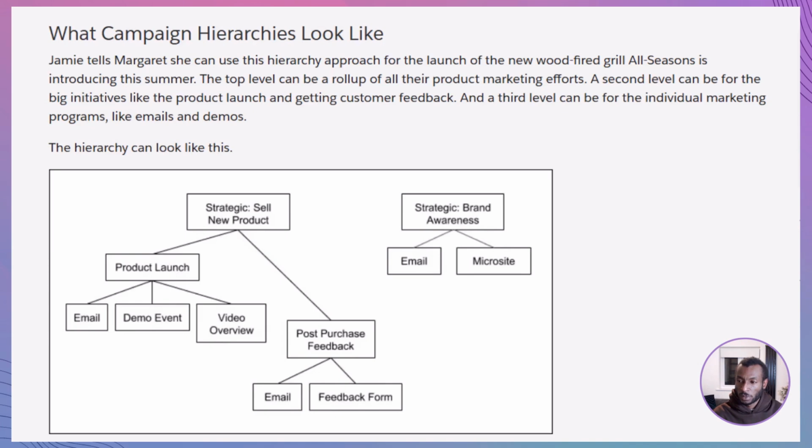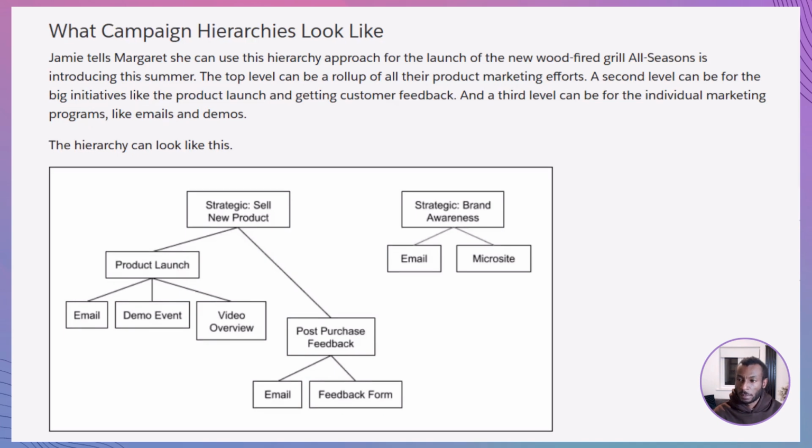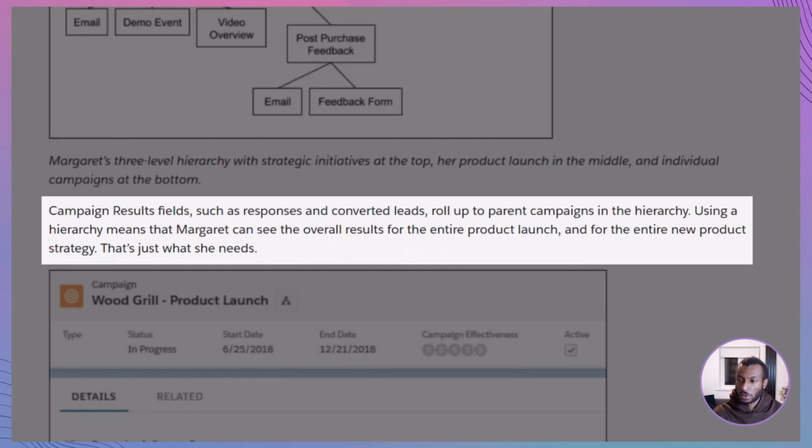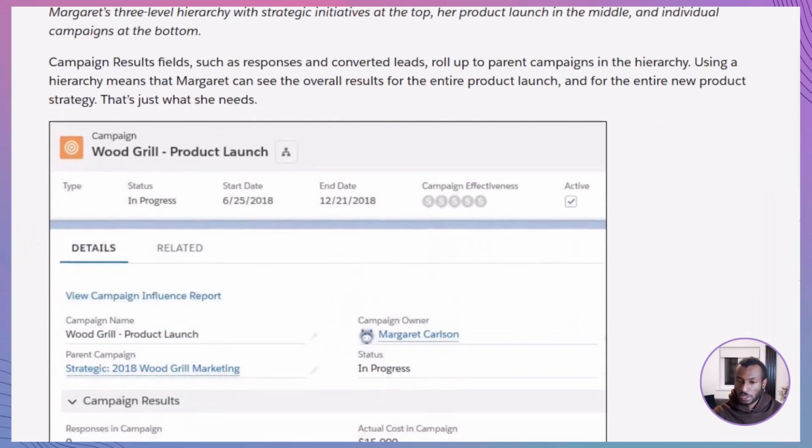Top level, product marketing strategy. Second level, product launch and customer feedback. Third level, email campaigns, webinars, and demos. This structure gives her a big picture view while allowing her to drill down into specific campaign details. With a campaign hierarchy, data rolls up from child campaigns to parent campaigns. This means that Margaret can easily track total responses, converted leads, and revenue at different levels of her marketing strategy.